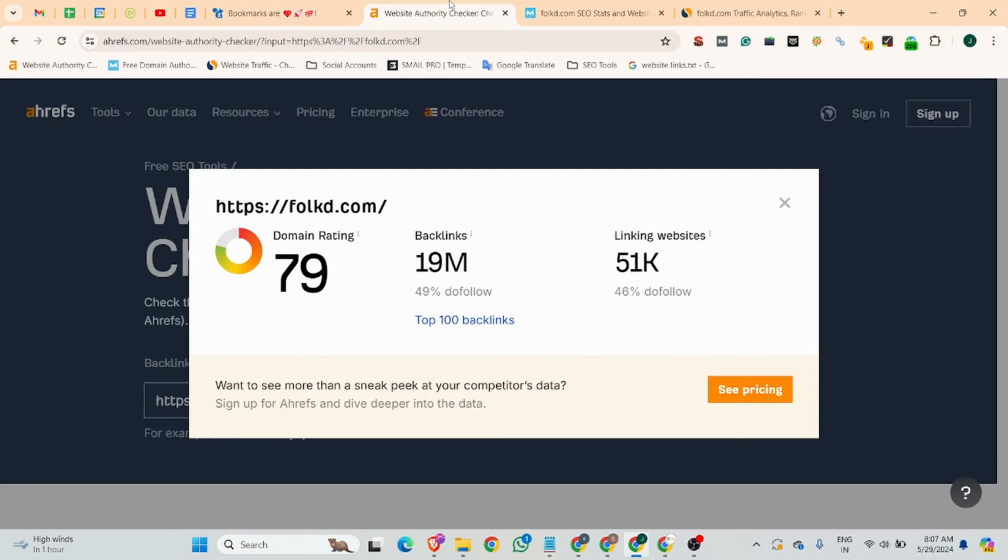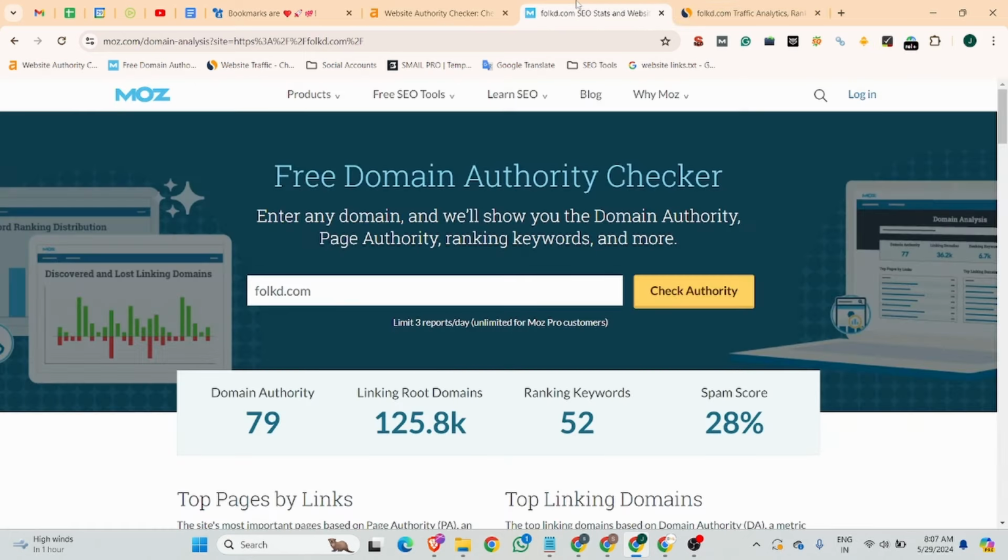According to Ahrefs, the domain rating is 79, and according to Moz, the domain authority is 79, and the spam score is 28%. But you can ignore the spam score, because if you are using a good method, suppose you are creating a social bookmarking backlink for your blog post or any service page or any index page, no worry, no matter.